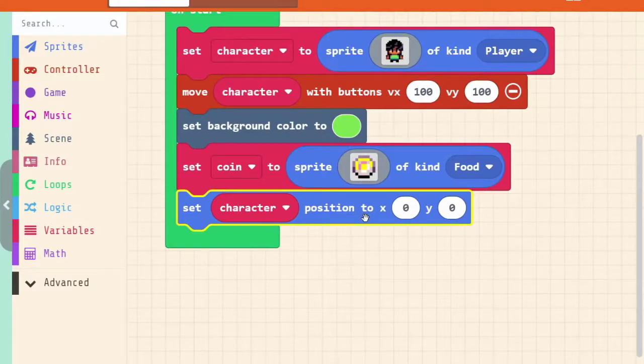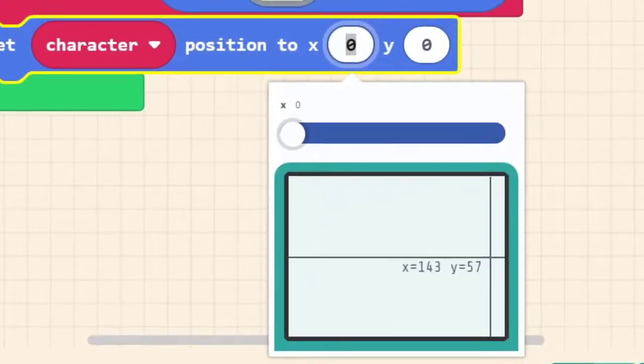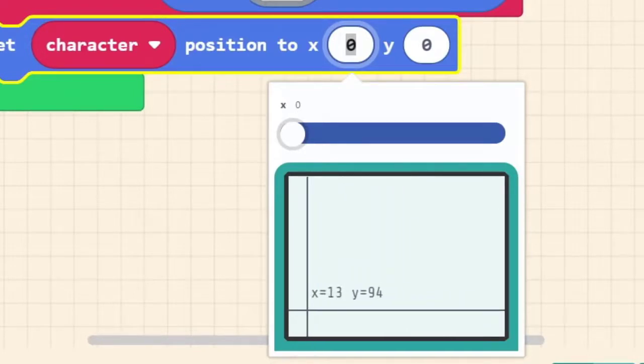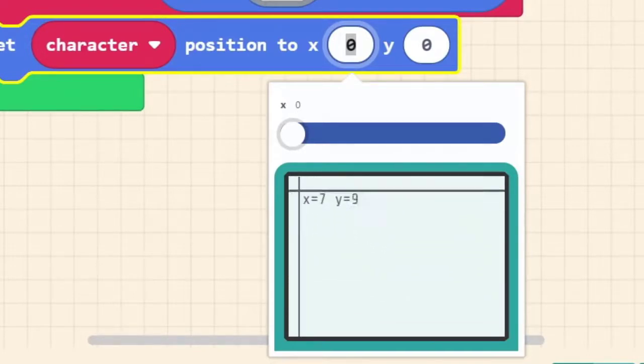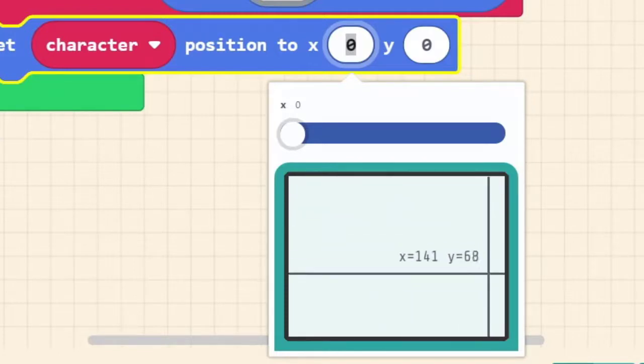We can set our position on the X and Y axis, so up, down, left, and right, by typing in whatever number we like or whatever number we feel is correct. But we can click on these numbers, and that gives us a little diagram of our screen. And when I move the mouse around, it's actually telling us where the X and Y position is and what the X and Y numbers are.